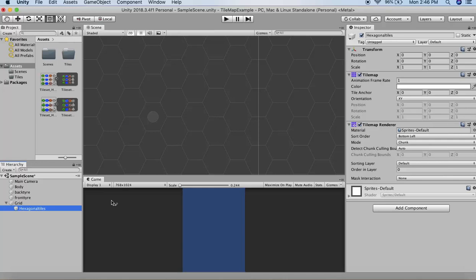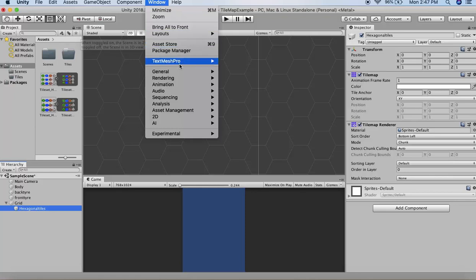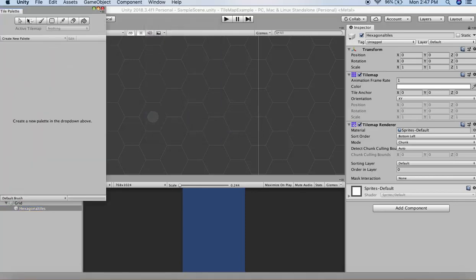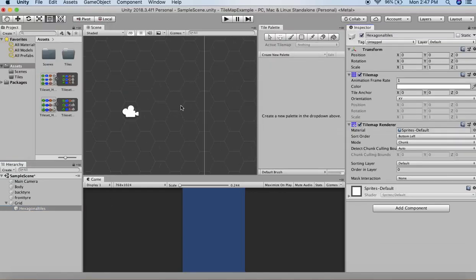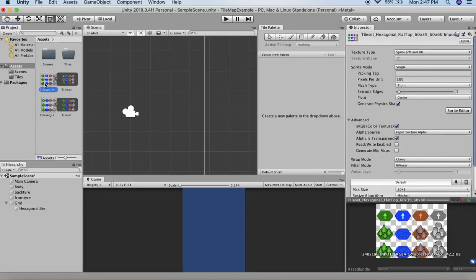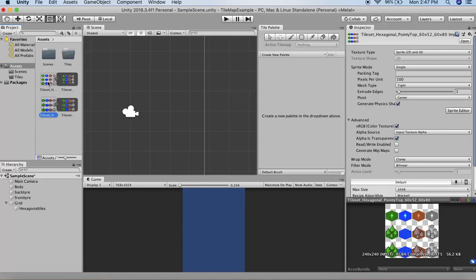Now I'll need to have a tile palette in order to draw. So in order to create the tile palette, I go to Window, 2D, and Tile Palette. So I get a tile palette window here. I can dock it to the right side. Now if I have to draw something on this tile map, I need to have a tile. So I basically download this tile set. One is the flat top and the other is the pointy top. First we'll look at the flat top tile set.